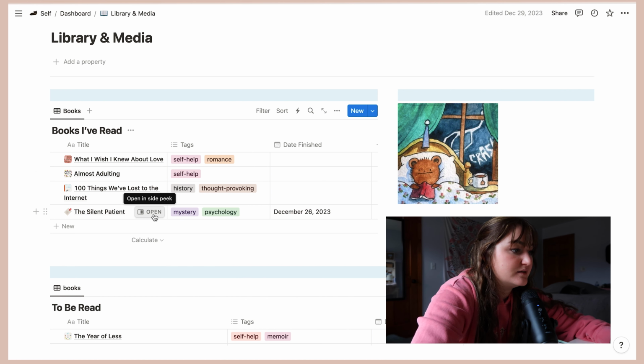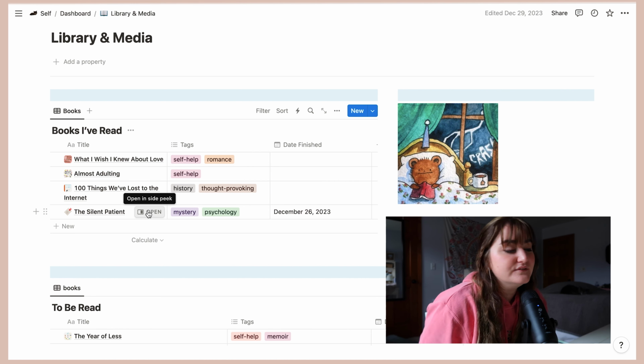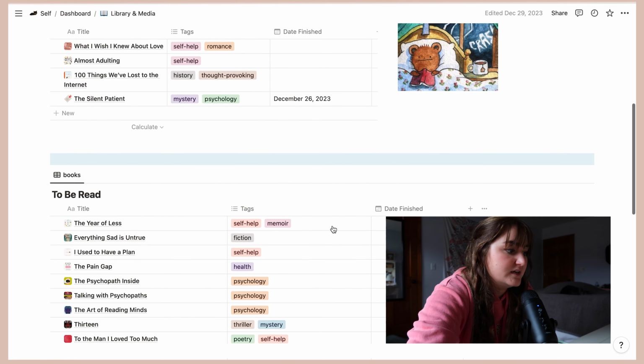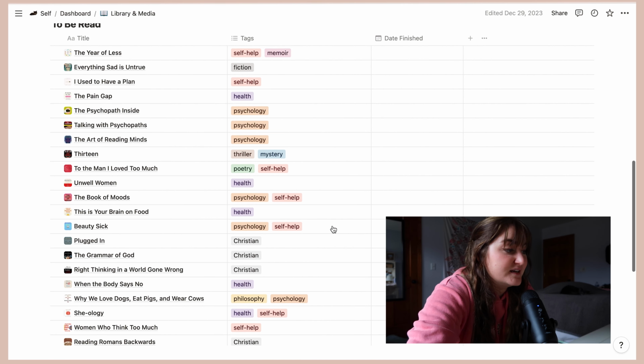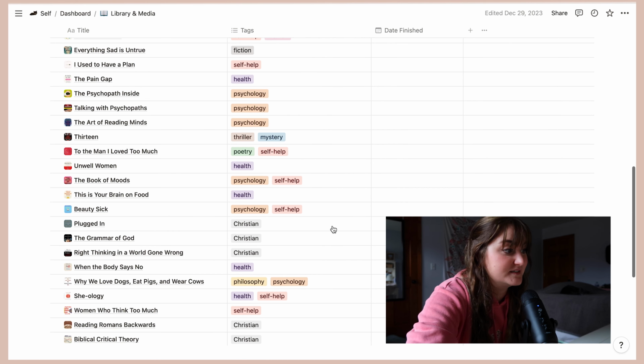And then I just read The Silent Patient, and if I open this, it'll tell you what the book was about, because I have a really hard time remembering stuff. These were from a while ago, but I put the date finished on the recent one that I read. And then these are all the books that I want to read this year. So lots of books.